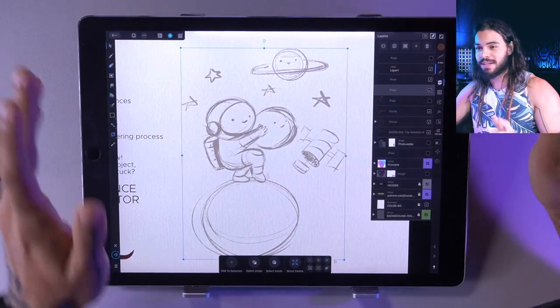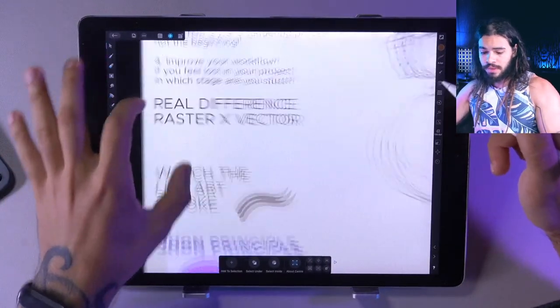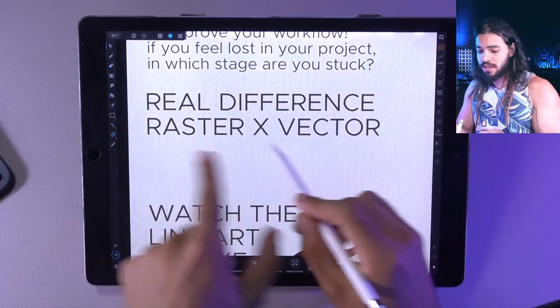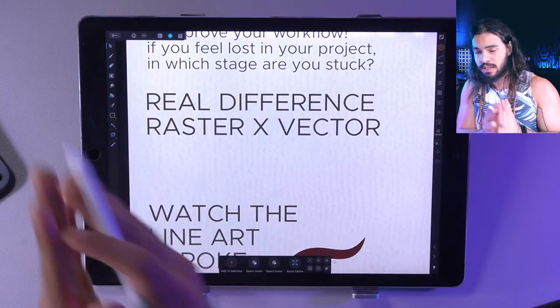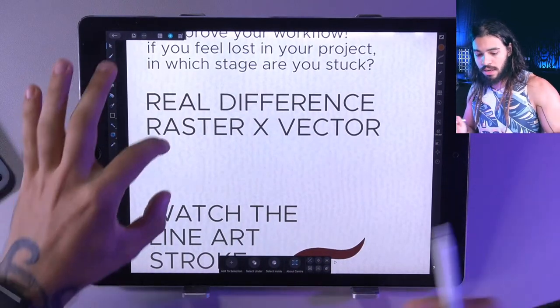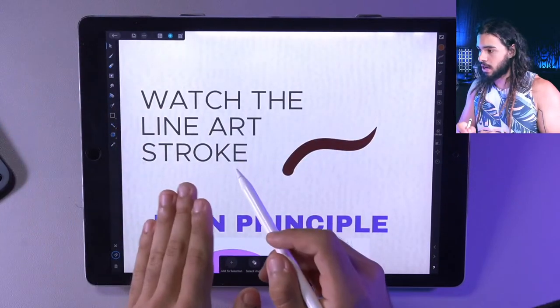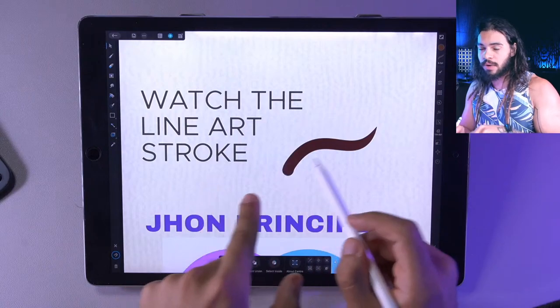I don't know, but I will explain like you are a very beginner. Can you see the real difference between raster and vector is, like I said, the process. Raster you can use at the beginning, and vector you can use more for the rendering process. Okay, and then you need to be careful with the line art. The line art, I will explain better.